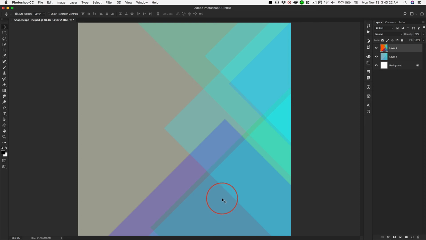I want to come back and I want to show you something really cool I discovered. I think I've shown you this before, but with these diagonals, something really unexpected happens.